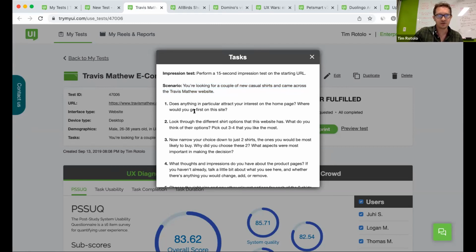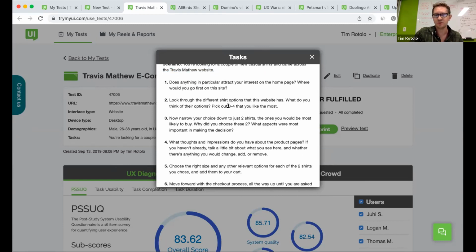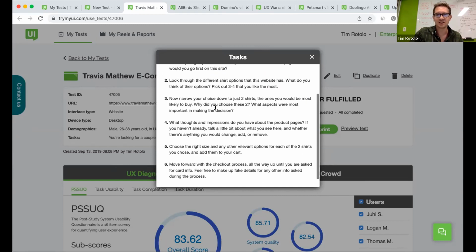And then everything that we wanted them to do as they tested out this site, we just put those in task instructions here. So task number 1 from that homepage, we wanted them to tell us, what's grabbing your eye here? What would you want to do first from here? Then task number 2, we told them, look for some shirts that you like. Task number 3, narrow it down to your favorite 2 that you'd be most likely to buy and tell us why you chose those ones and what went into that decision, right?